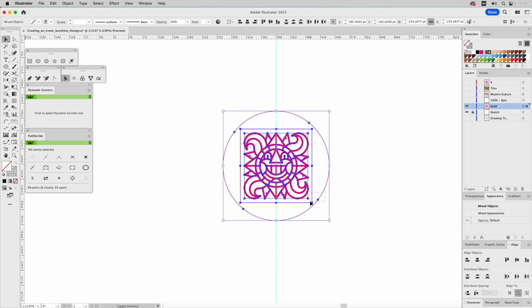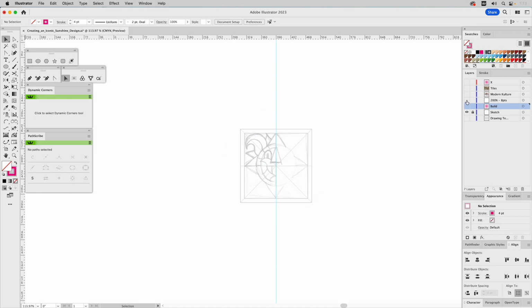So let's go ahead and get rid of our guides. We don't need those. Just the artwork itself. Actually, we'll do the guides as well. It doesn't matter. We'll copy it, turn this layer off, and I'm just going to create a new layer above this. And I'm going to call this Expand Stroke.